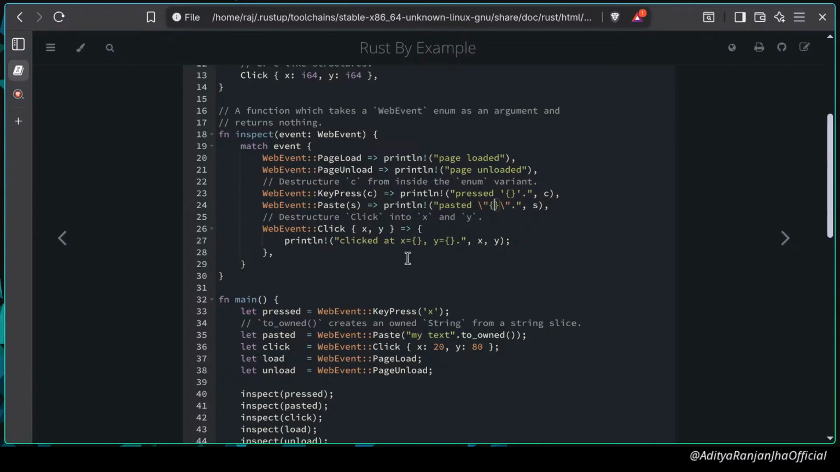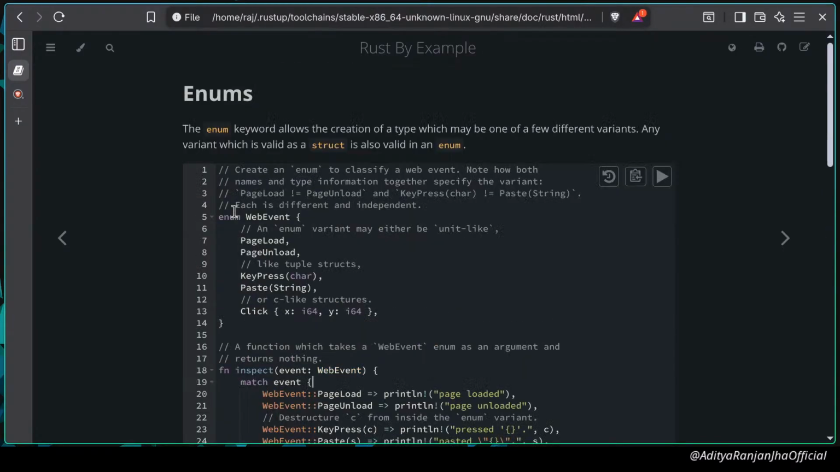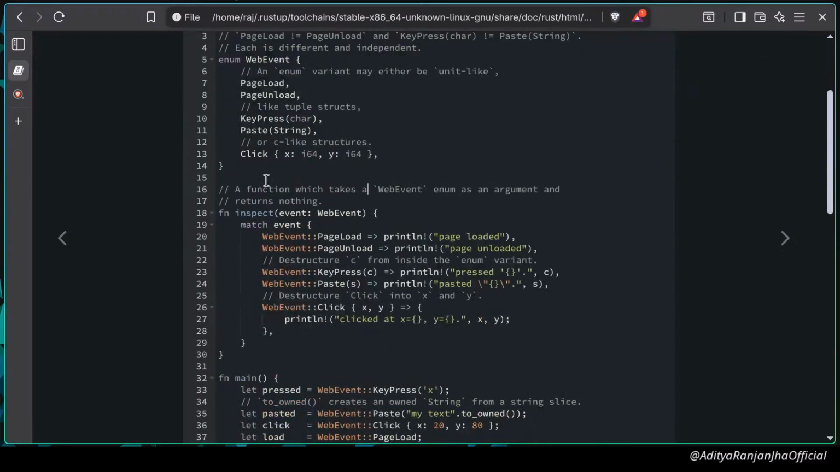And after that, we are simulating click. So we say click and x 20 and y 80. If it says page load, then we say page loaded. If it says page unload, we say page unloaded. That's what we are simulating, and we are seeing that match event happens, and it does not go beyond this web event. If it does, we have to define it. We have to make this enum exhaustive in nature, and we have to make this match also exhaustive in nature.